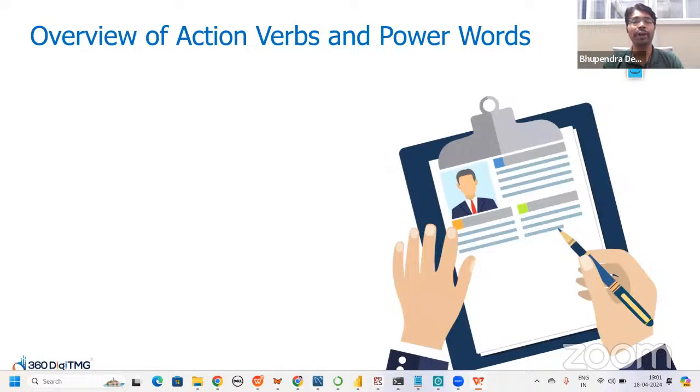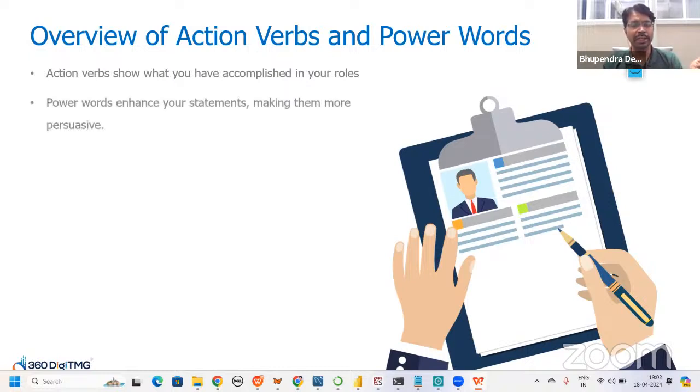Now, overview of action verbs and power words. What are these actually? In your resume, you might already have it, but you may not know it. Yes, action verbs show what you have accomplished in your roles. And what about power words? Power words are those words which enhance your statement, making them more persuasive, right?